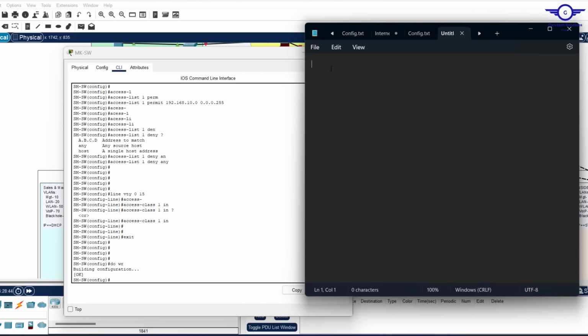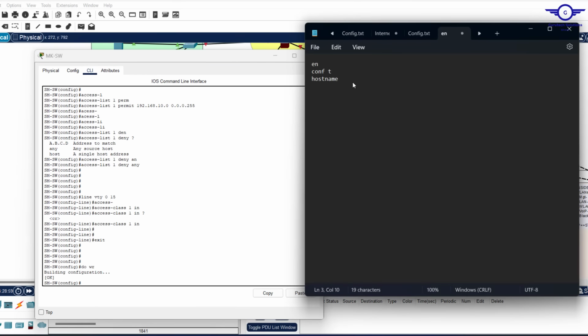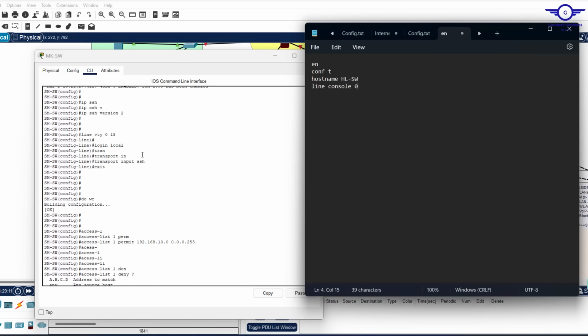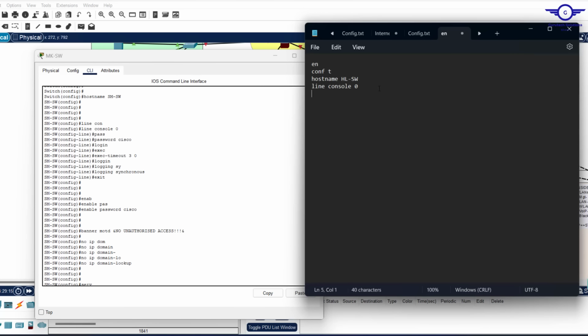The first command is hostname. It's always enable, then config t, then hostname. In this case, it will be this switch, the HR and logistic switch. Then we go to line console 0, the way we did here. Just follow this one. You go to line console 0, then we set a password. Just say password to be Cisco.